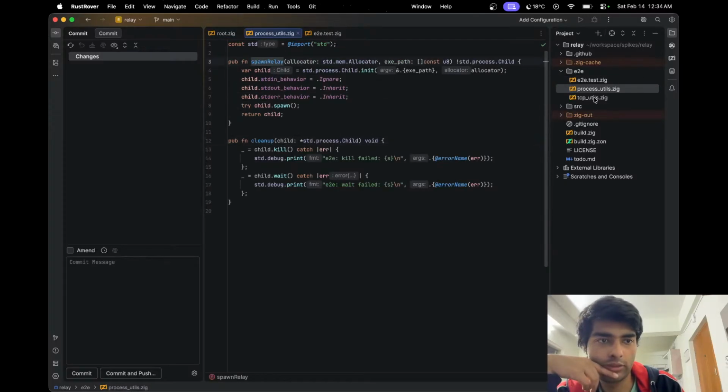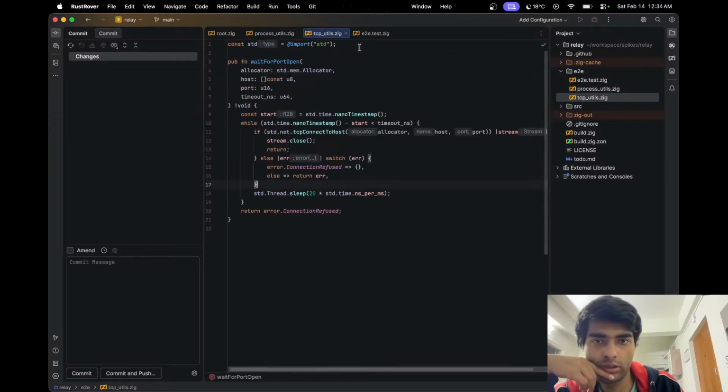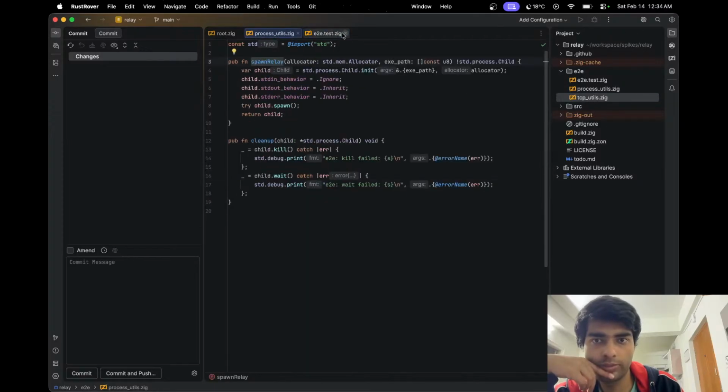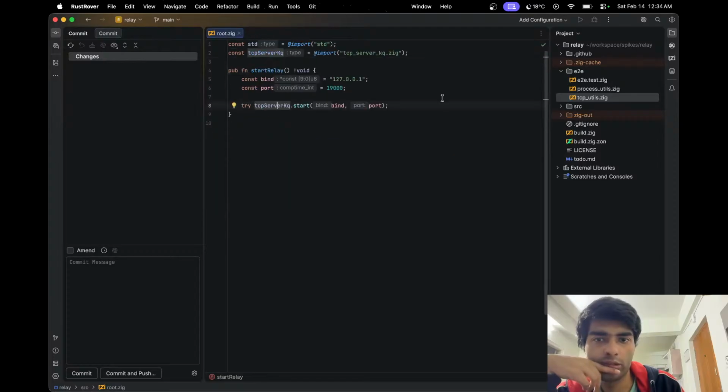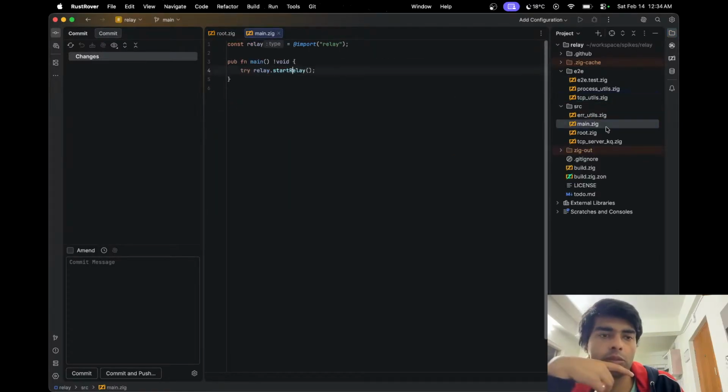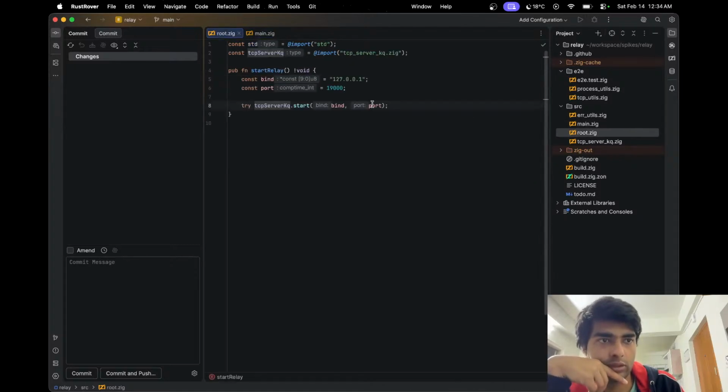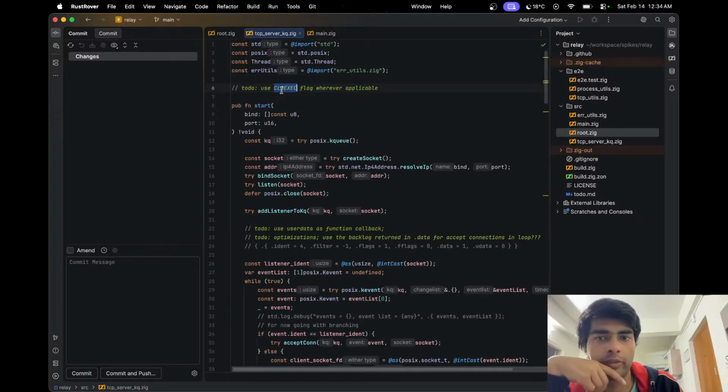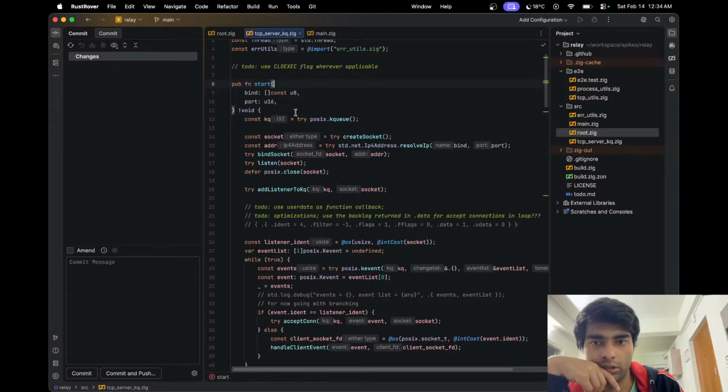This is okay. This is for the test. So the main relay does start. Relay dot start. Let's go inside. Here we have to use that.